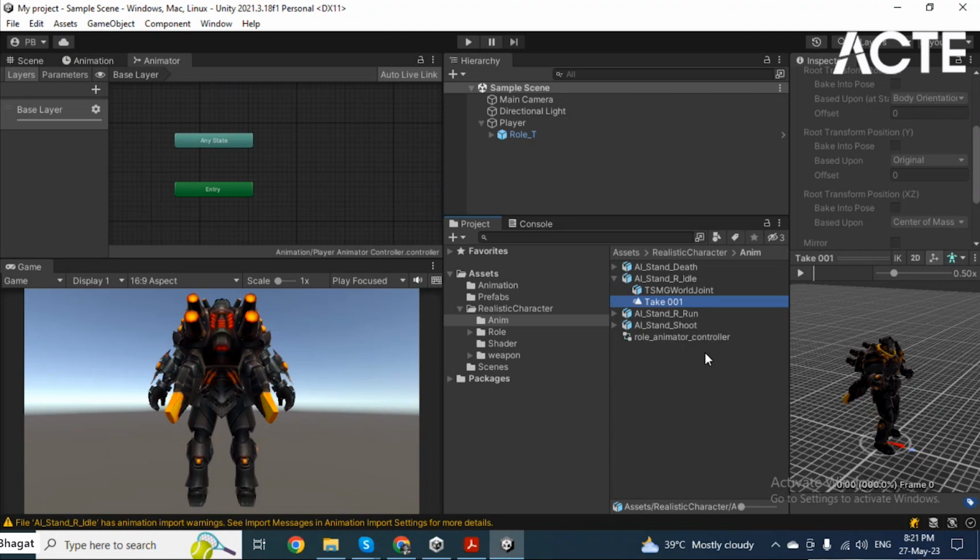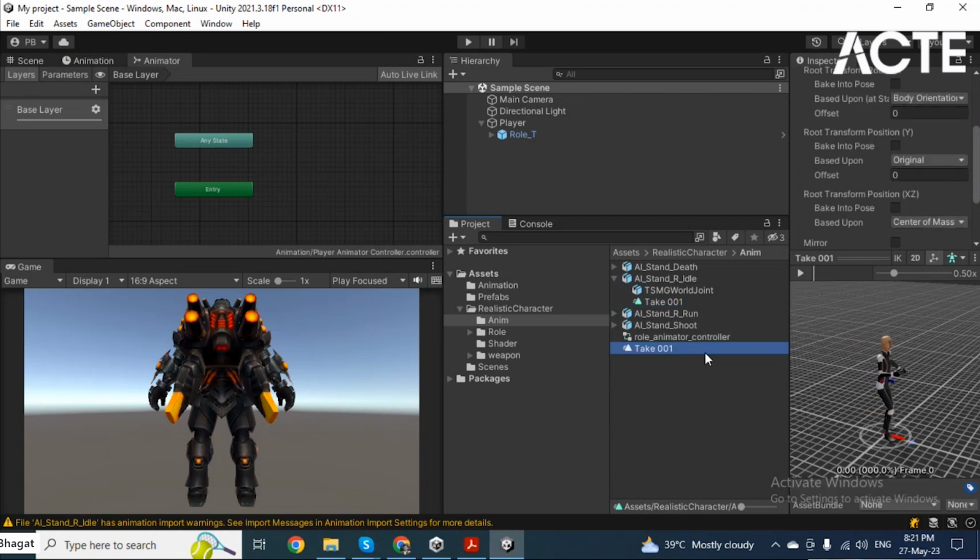Control D. Control D means duplicate. Click here, Control D. So this animation will be taken out from this particular file. And this is nothing but idle animation. So you have to just rename it to idle.